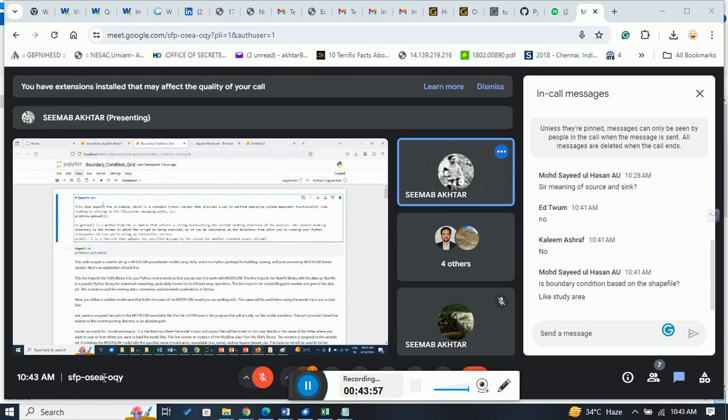Import os means this line imports the os module. OS means operating system, which is a standard Python library that provides a way to perform operating system dependent functionality, like reading or writing to the file system, managing paths, etc.